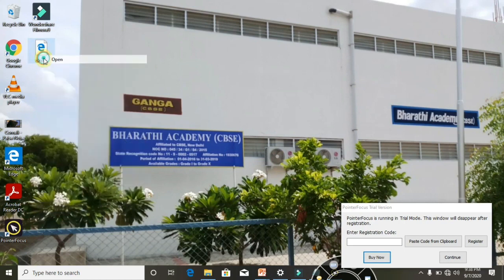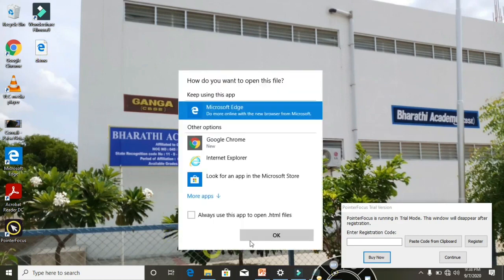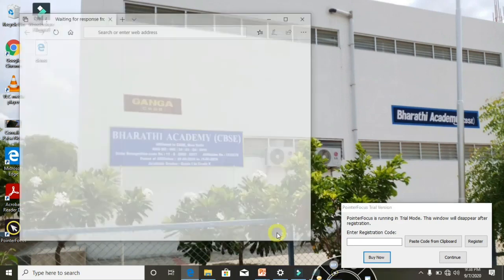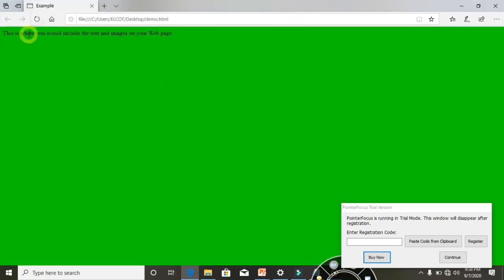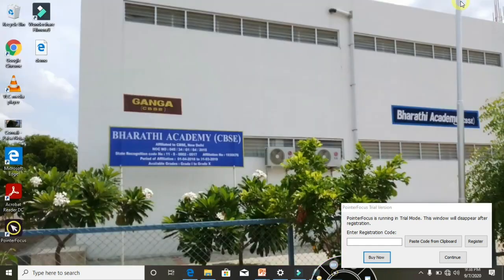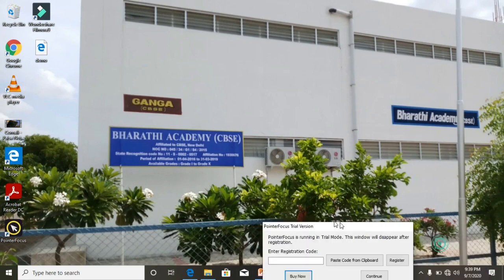Just to open it, Microsoft Edge is the default browser in my system. Yes, this is the output of my program. This is where you would include the text and images on your web page. Okay, you can see this is the output. Now you can understand what HTML programming is. You could understand the programming structure and how to execute the program. You will get some ideas about HTML programming. Okay, clear? Now I am going to explain what tags are available in HTML programming.